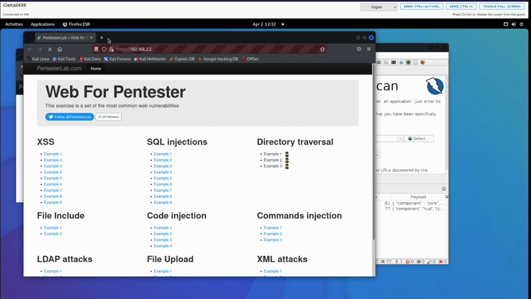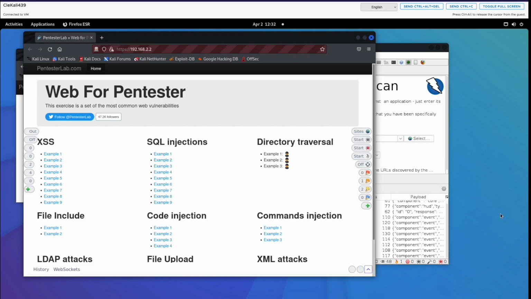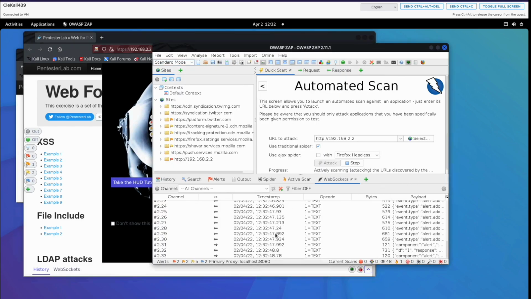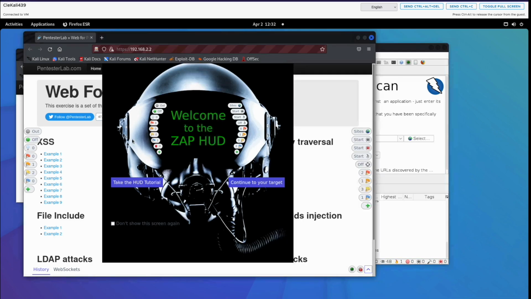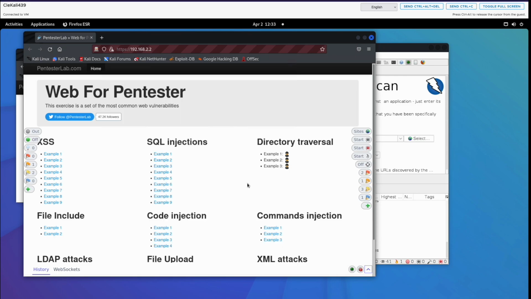But what's even cooler is that, as you can see as I'm traversing the site manually, all that history is showing up here. They have something called the Zap Heads Up Display, and so you can take the HUD tutorial if you want, or you can just click Continue to your target, and all that same stuff that we're doing with the spidering and with the active scanning, you can do manually just by surfing around the site. So you can see on the pages, the different alerts and vulnerabilities will pop up here.